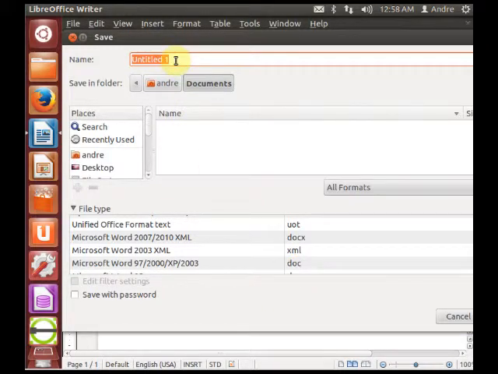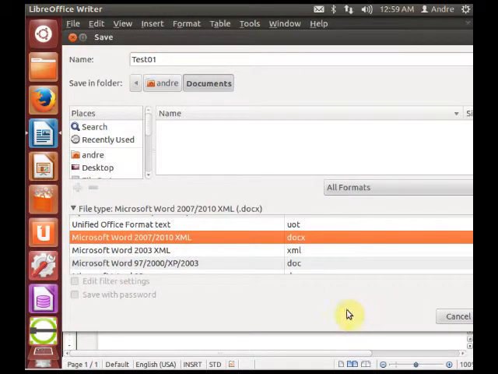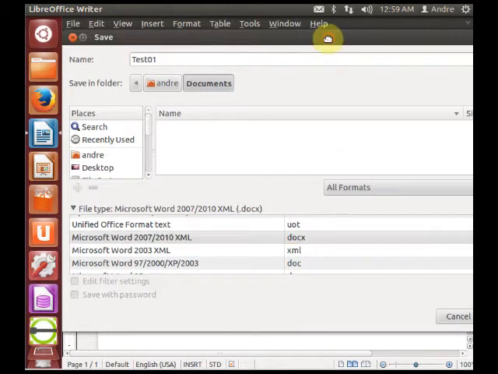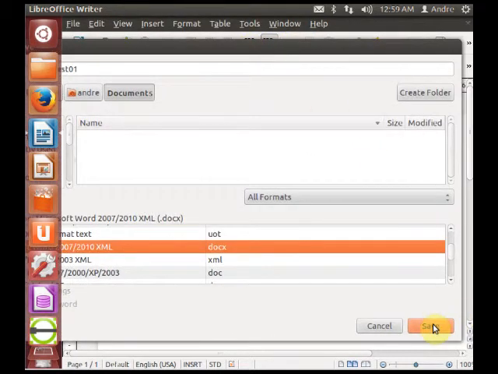So I'm going to give this a name. I'm just going to call it Test 01. And for this example, I'm going to click on Microsoft Word 2010 XML. And I've got to move this over to find my Save button, and there it is. Now, right before I do the save, you'll notice that my root directory is on Documents, and this is where it's going to save the file.